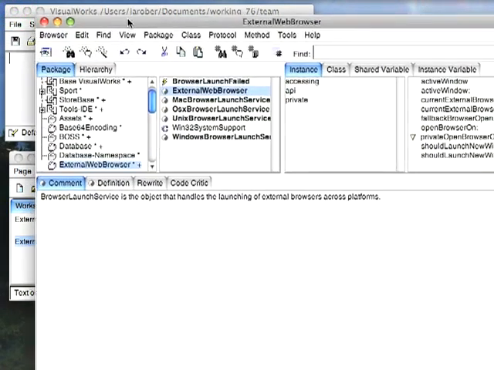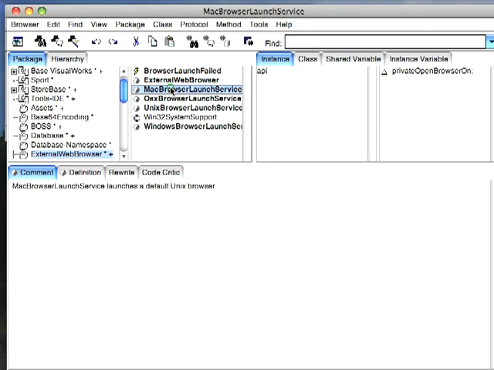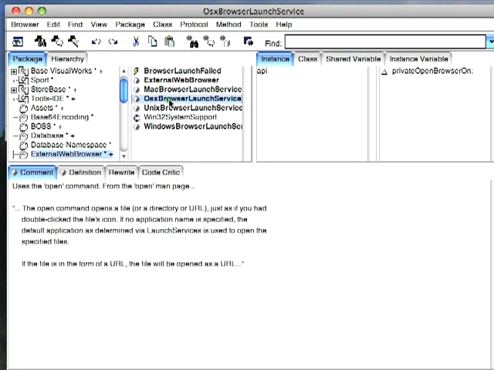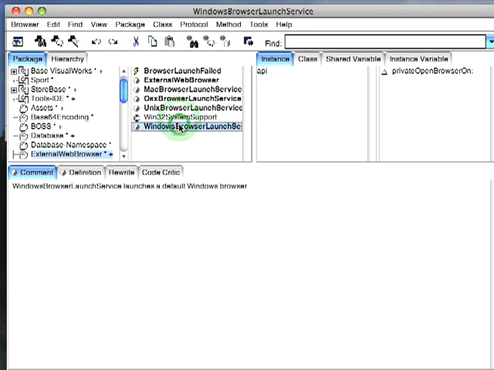Well, it turns out that there is, in the latest version of Cincom Smalltalk, ExternalWebBrowser, which is an abstract class which will default down to the appropriate platform class. So on the Mac, it'll go down here. If you're on OS X like I am, it'll go to here. There's also support on Unix and of course on Windows itself. So on Windows you'll get the appropriate behavior as well. And it'll just default down and give you the appropriate default app, or if there is no appropriate default app, it'll just do nothing.